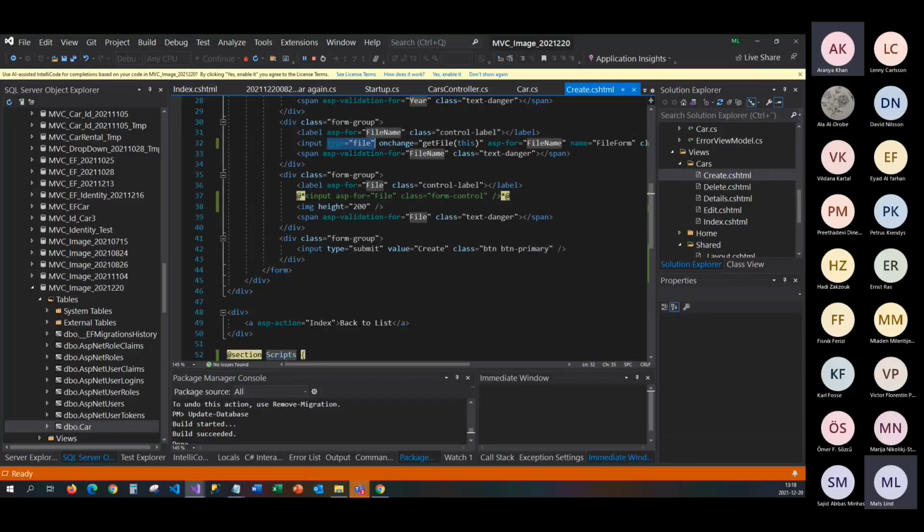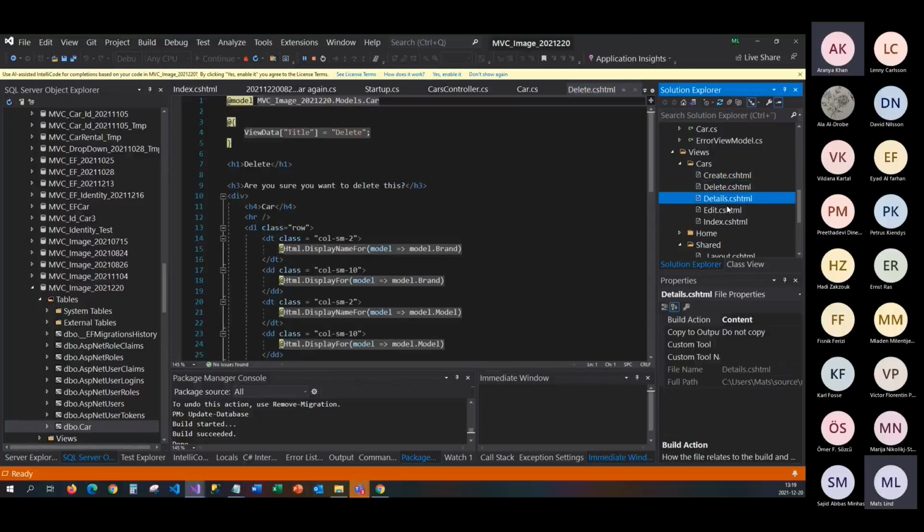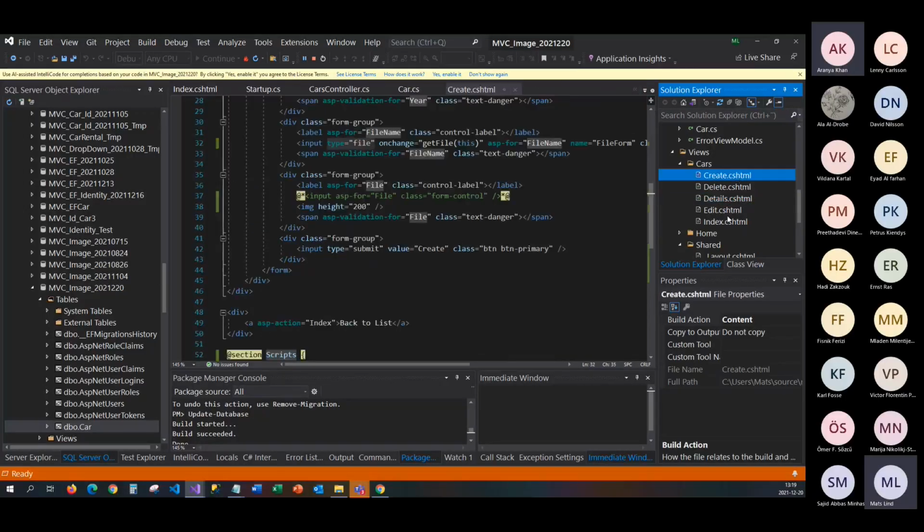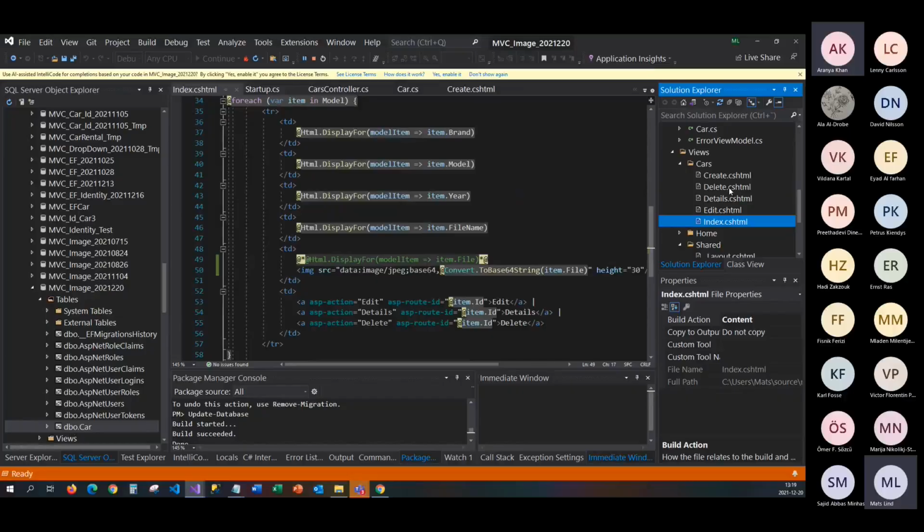So I take it that you understand everything. It's the same thing if you want to do the edit and the other details. You need to have these things that we had in create and the index, so it will work. That is a good exercise if you want to extend this to have the image in all the views. Right now we just have it in the create and the index, so you could do it for the rest of them also.